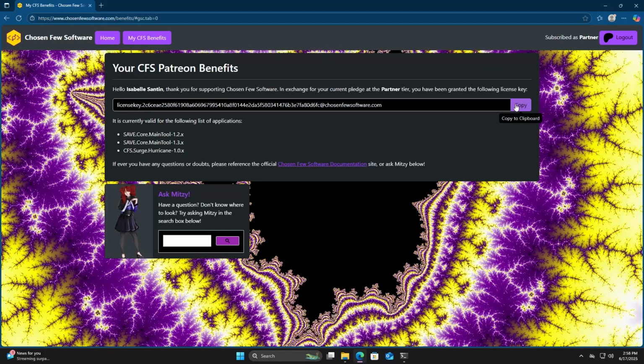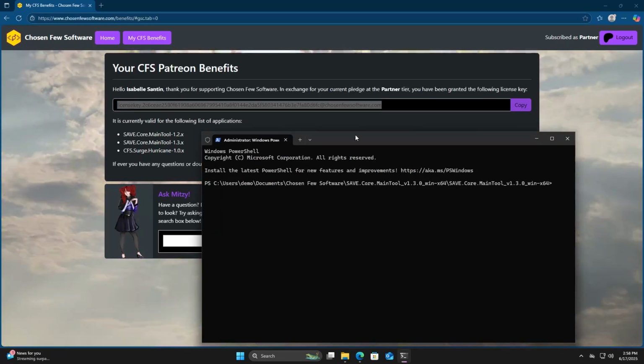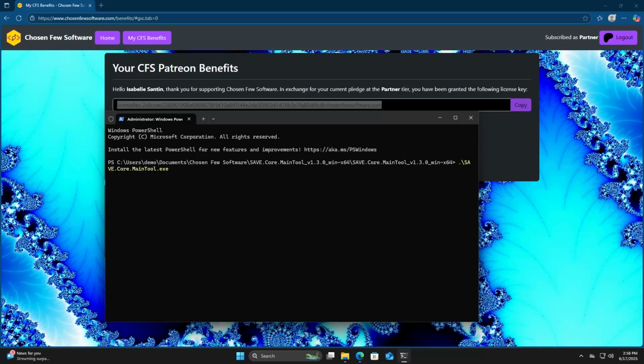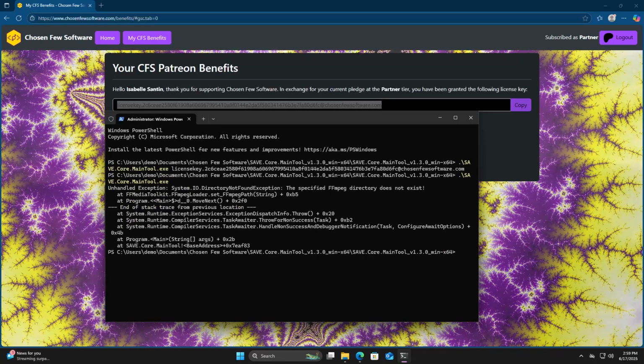On the benefits page, we will find our license key. You can simply copy that to your clipboard, and we're going to type in the terminal window that we opened just now, save.core.maintool.exe, and we're going to paste in that license key. So there we go. We were able to run the license activation command successfully. And we're going to go ahead and run the executable to see what the next step is.